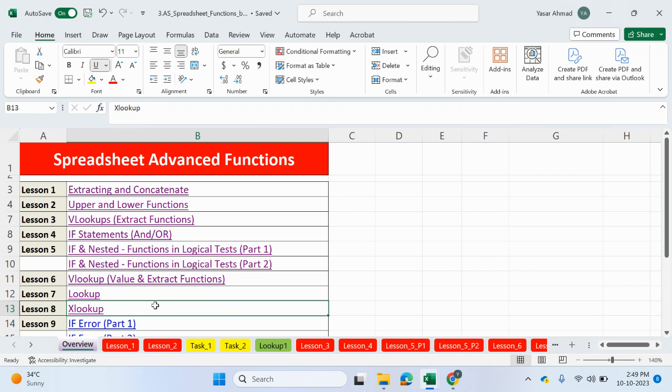So we will continue in our series of videos looking at advanced functions in spreadsheets. And in this video, we're going to be looking at the XLOOKUP. This is quite similar to the VLOOKUP, HLOOKUP, and LOOKUP functions, but it's a little bit more powerful, in my opinion. There's more flexibility in what you can do. And also, it kind of combines IFERROR as well, which we'll be looking at in the next video.